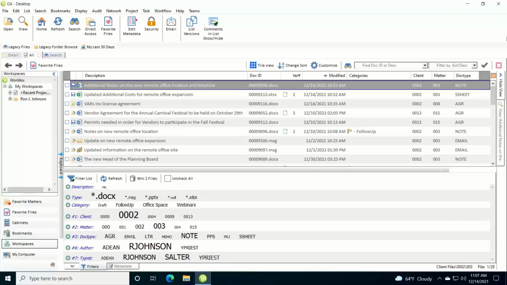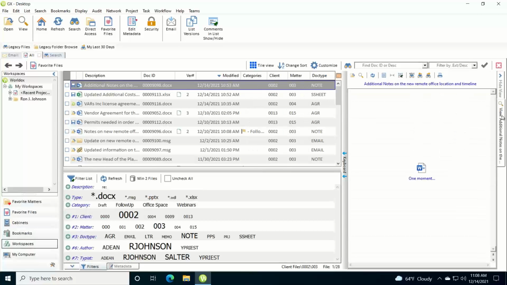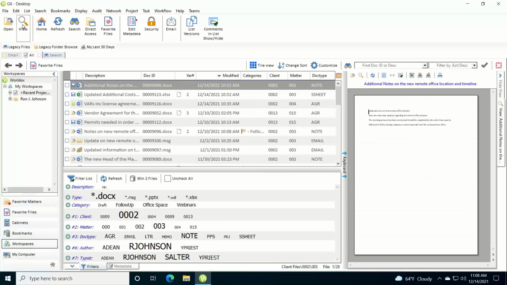Hello, in this video I'd like to give a quick overview of previewing files in WorlDocs using our built-in viewers. Now there's two ways you can get to our viewers. One, you have your right side panel, where if I click on this button right here it'll pull up the viewer, or you have your view button which will bring up the full-size viewer to view the documents.